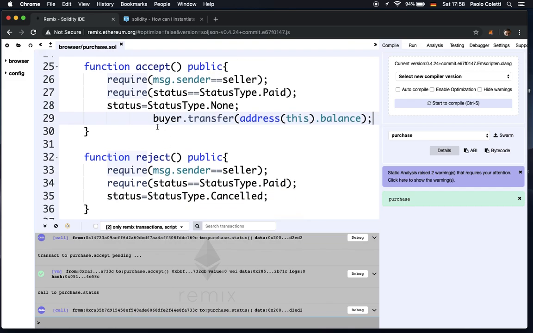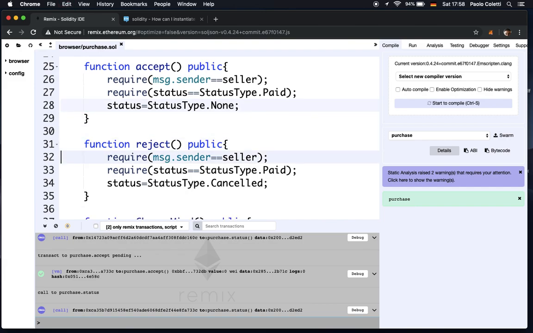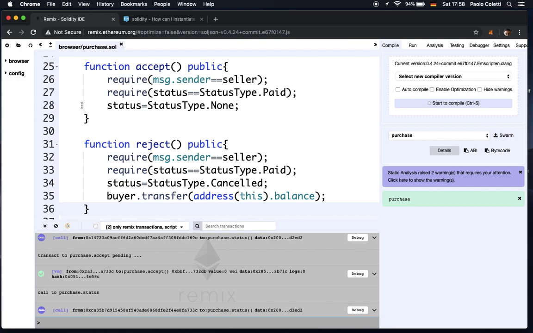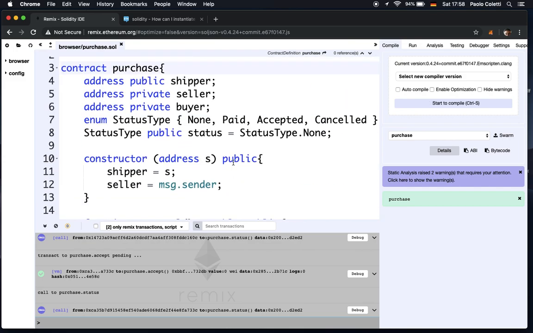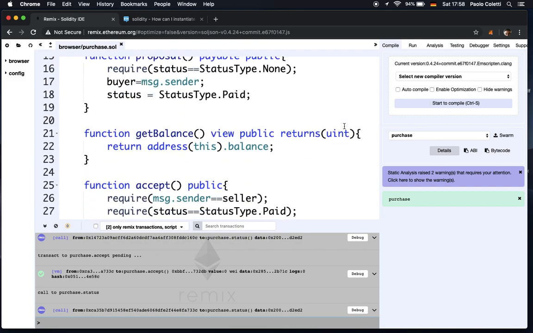Okay. So no, pay attention, not with reject. Accepted. Okay. So I think we don't need the status cancelled. Let's see, for example, non-paid, accepted.